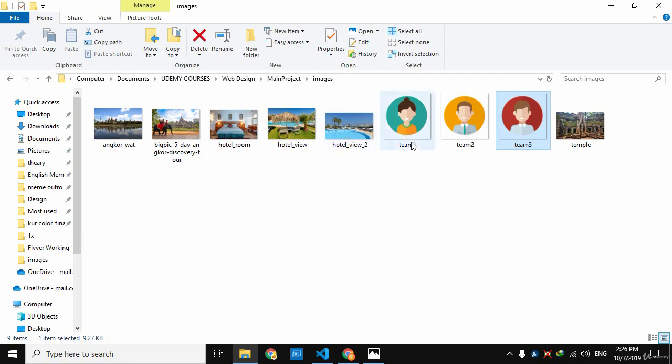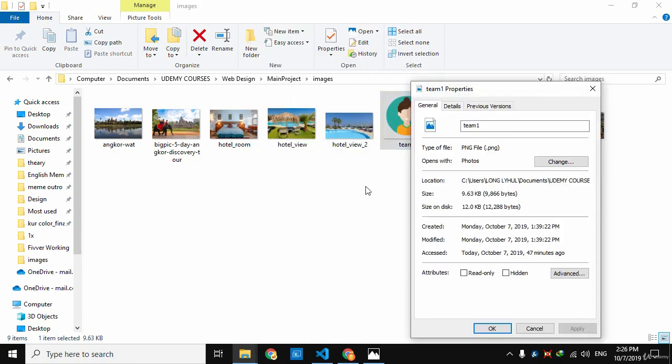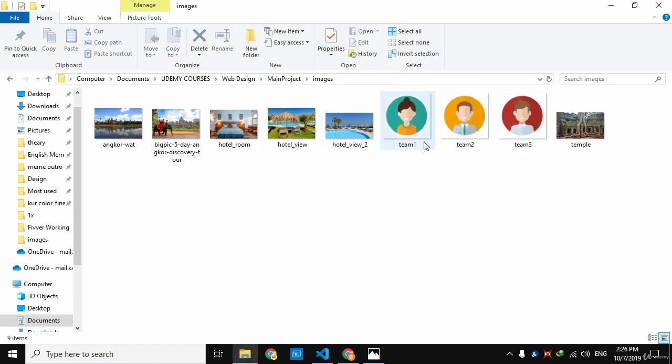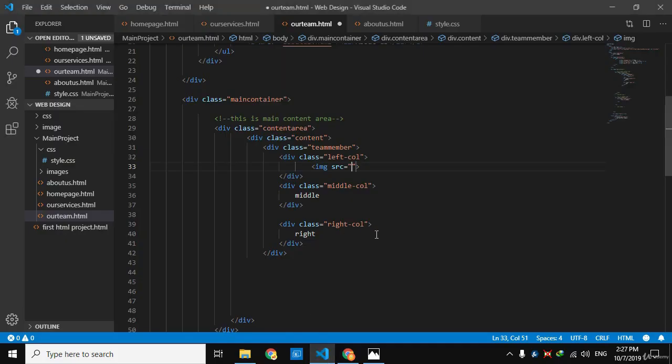I store image with the same folder as the image which we inserted to webpage before. But these images are PNG file. So we have to use this image extension but insert into web page. I want to add team 1 image first. Back to project. Image / team1.png.